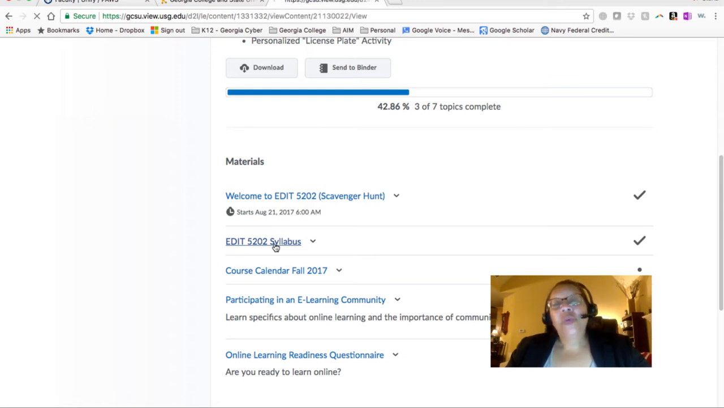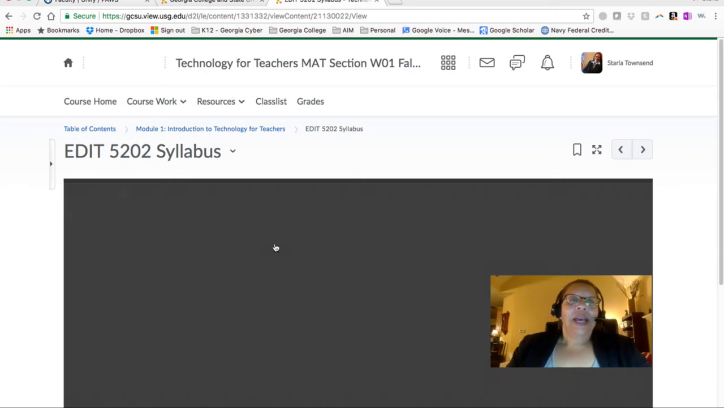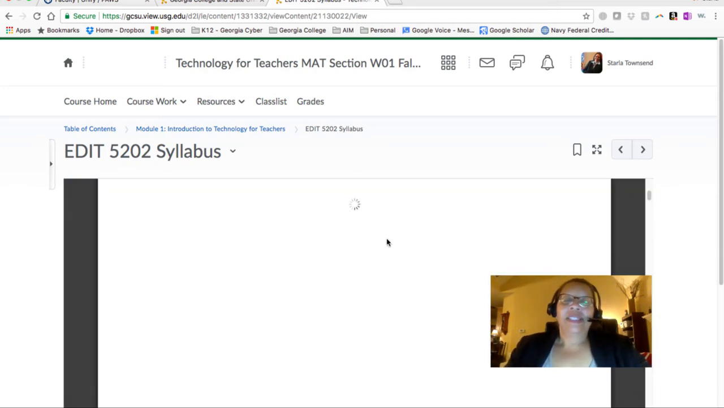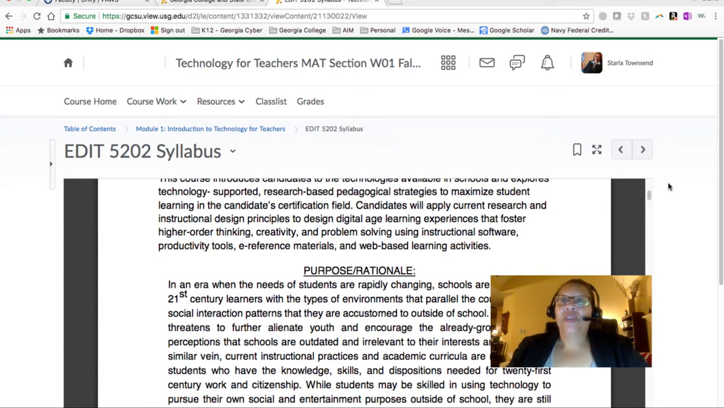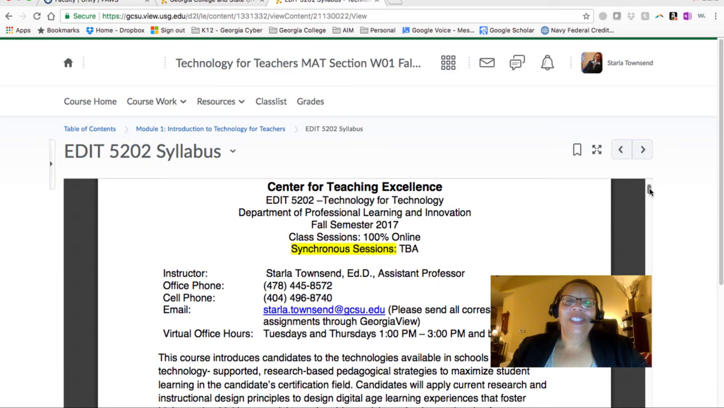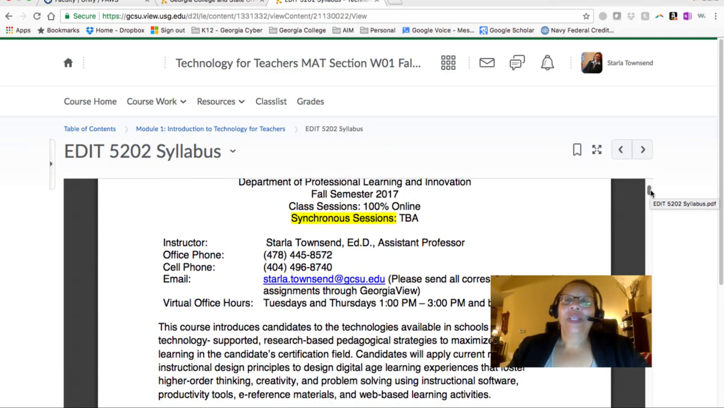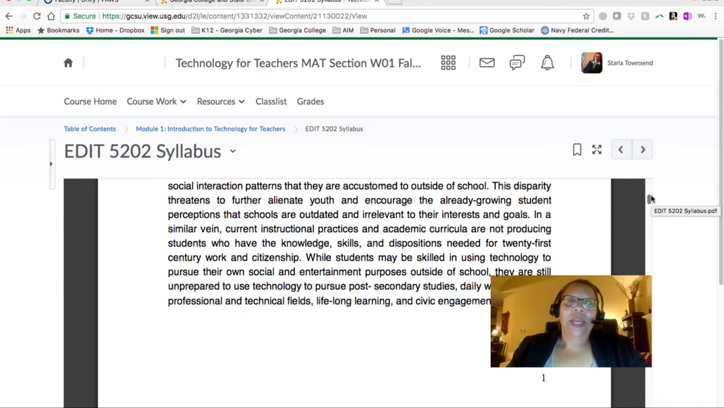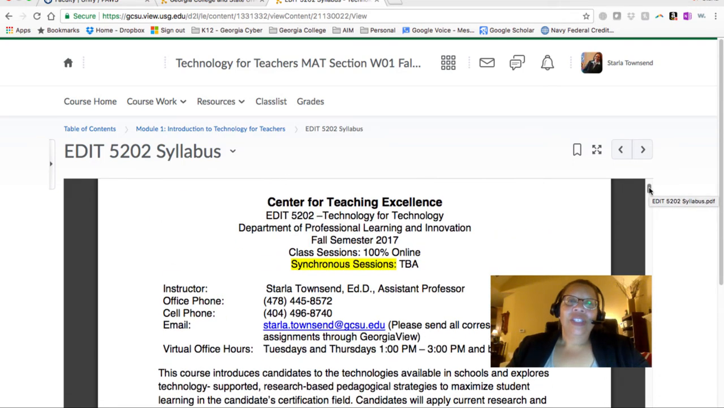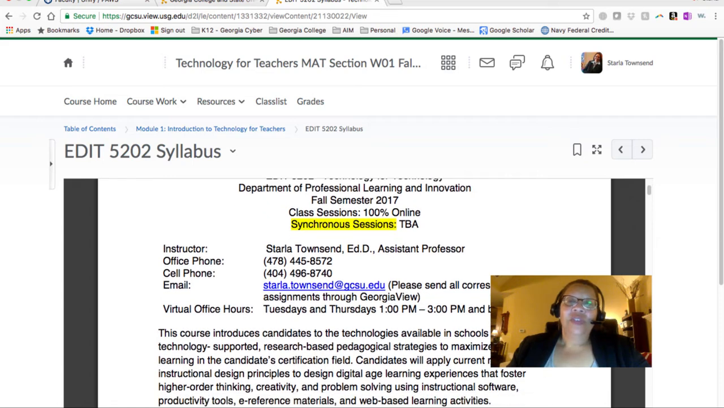Again, this is 5202, but generally I set my syllabi up in the same fashion so that you can find what you need easily and I can remember where I put things. So just kind of ignore where it says 5202. Of course, it's going to be a little different for you, but it's generally the same. The first thing that I would suggest that you do is look at this first little paragraph. This talks about what the course is about.